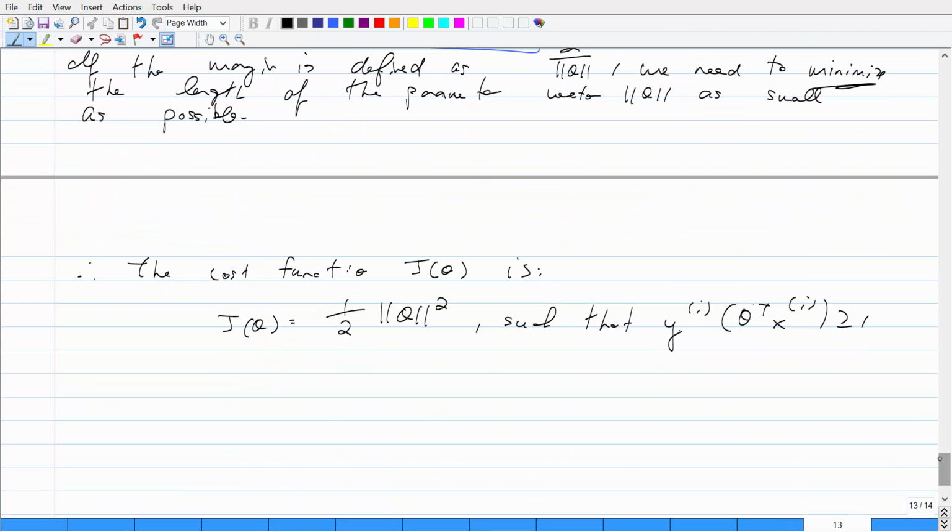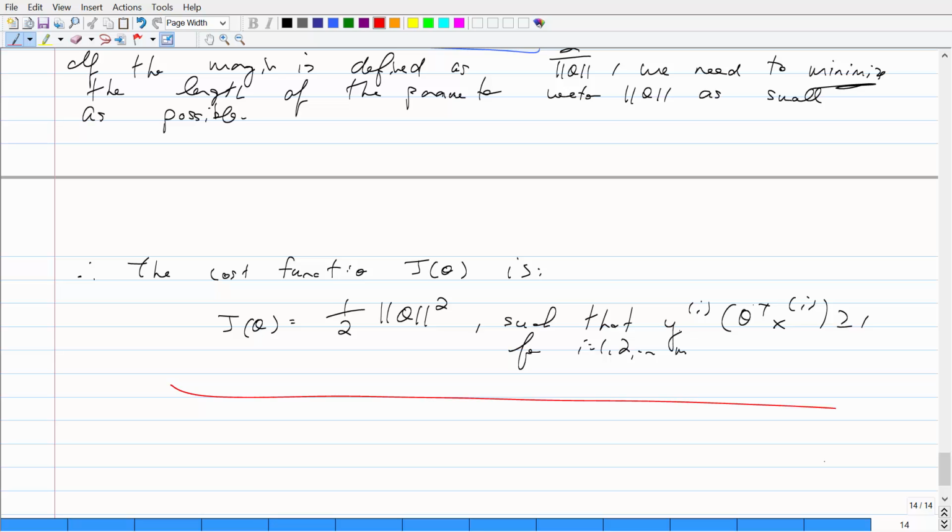So you want to minimize this length, but you want to make sure that when you find this vector of parameters, when you classify each of the training examples, they're on the right side of their hyperplanes, right? So not only do you have to minimize the length, you got to make sure that when you classify all your training examples, they're on the right side of each hyperplane, okay? So such that, for all training examples, okay? So this is the cost function you have to minimize.